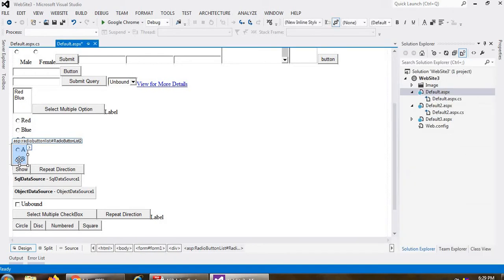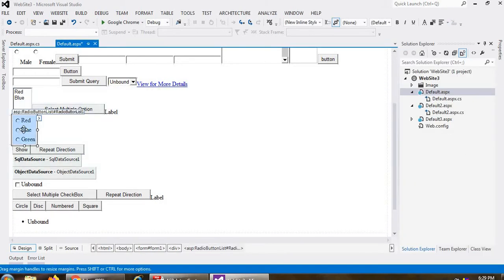Clear? So here I have taken one radio button, and inside that radio button I have inserted the items red, blue and green. Clear? Right. And then I have taken two buttons over here. First is Show button and second is Repeat Direction, right? In Show button, what happens if I select this item, it will display red. When I select, the selected index means its value; red we are considering its index is 0, blue its index is 1, green its index is 2, like this.